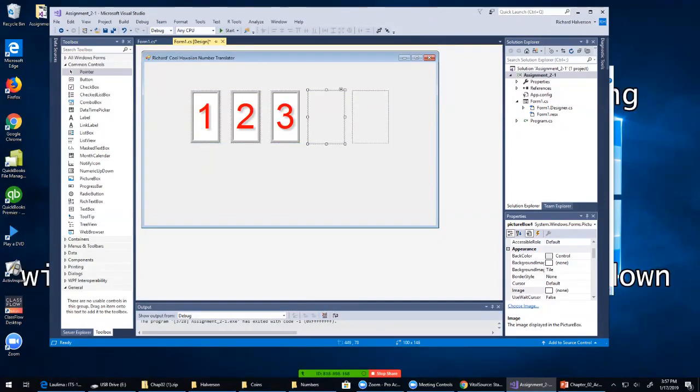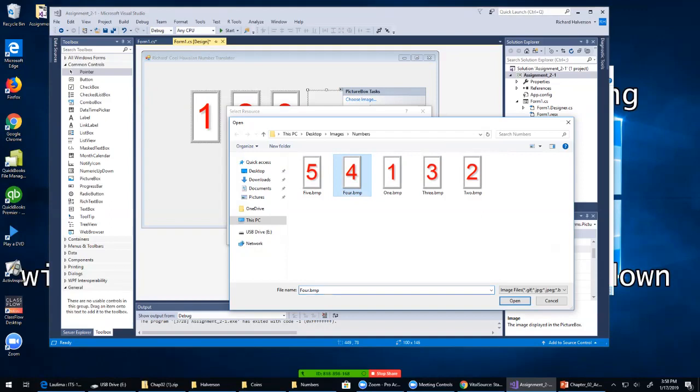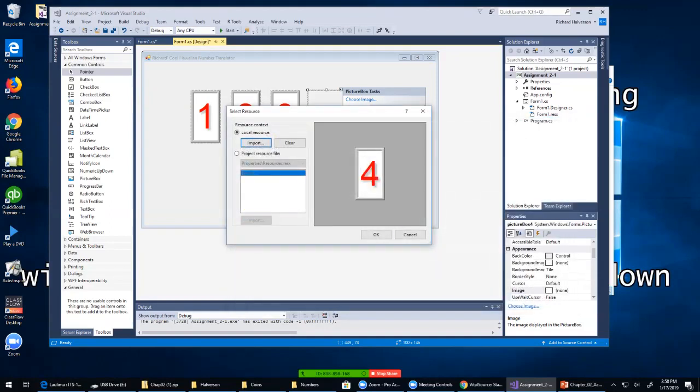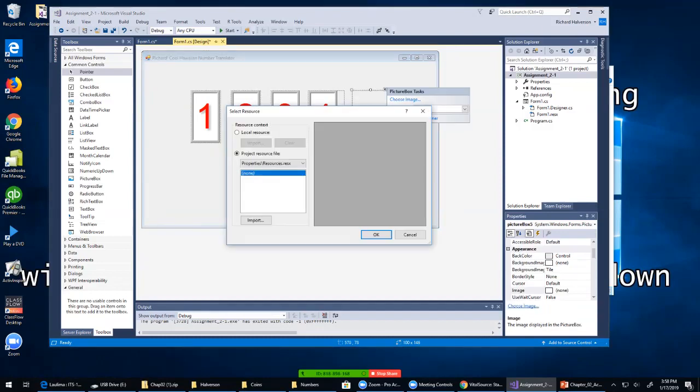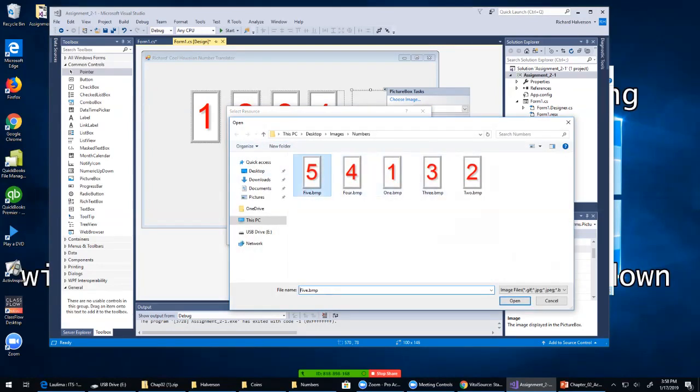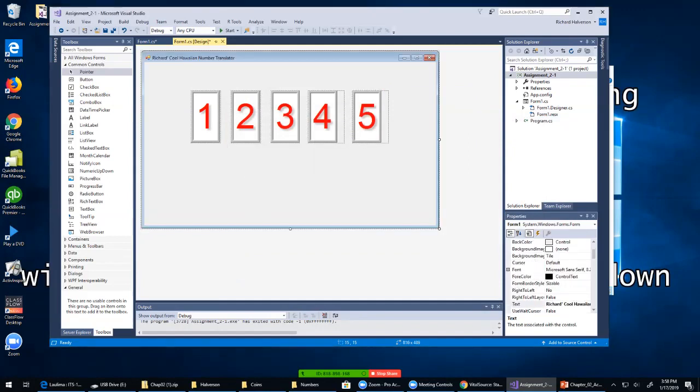Click the little arrow dealy, choose image, local resource, import, 4, okay. Choose image, local resource, import, 5, open. Okay, all right, so I got the 4 and the 5. Make this look nice.